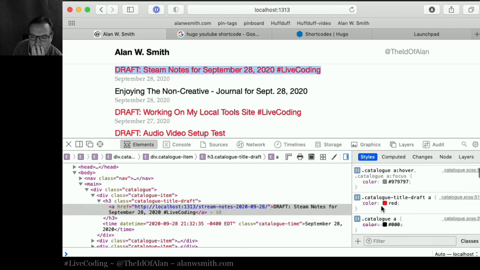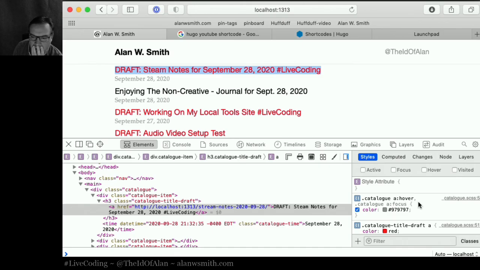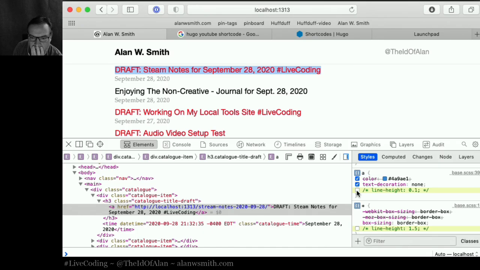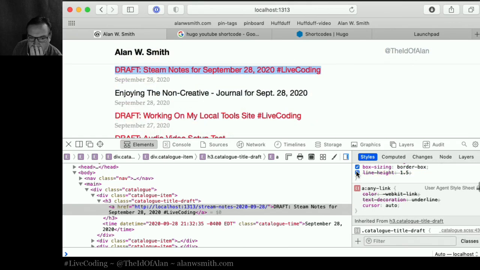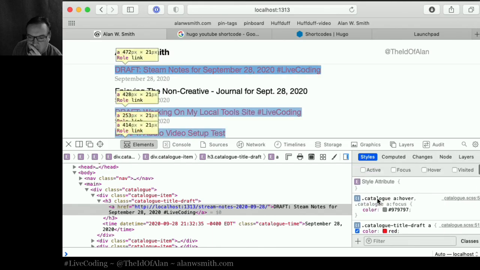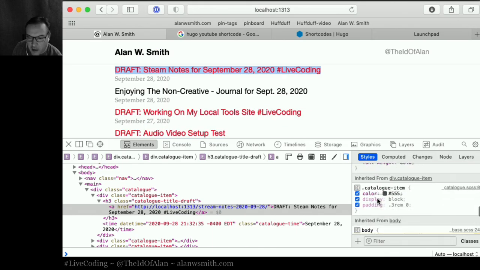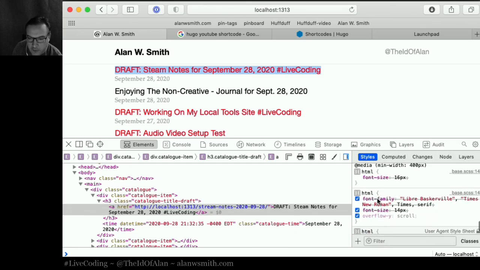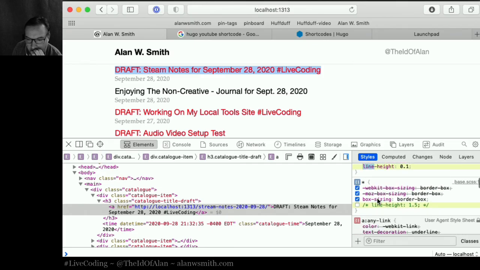Where's that A? Wait, I'm in a different place now. What's going on? Oh, there it is. Okay, so that can go away. We can delete that. But see, that still pushes. Oh, wait a minute. So the H3 got it, and then the time needs it too, because I'm turning it off for everything.